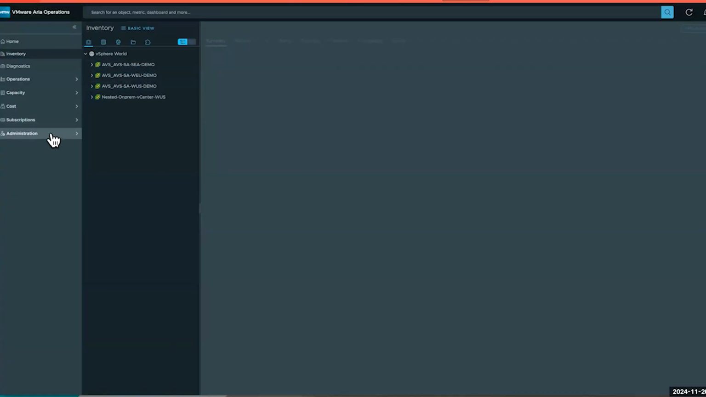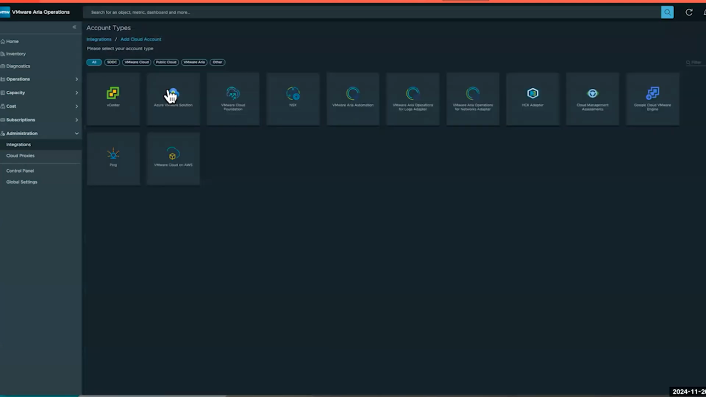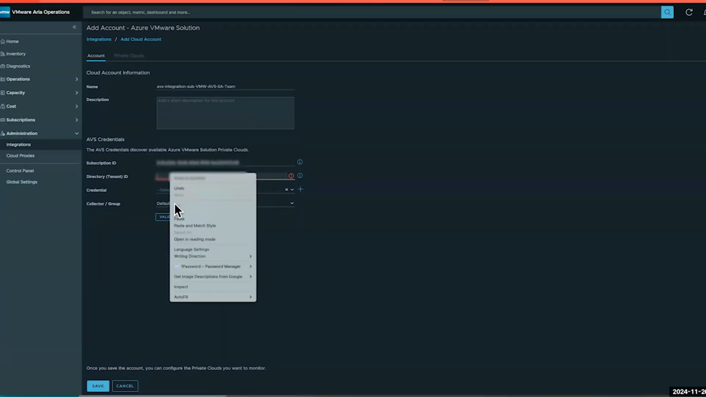Now that we've created the account and the custom role, we're ready to add the software-defined data center into Aria Operations. We can do this by going into Aria Operations under Integration and head over to the Azure VMware Solution under Clouds. Now we simply fill out the information that we had previously. We fill out the subscription ID, the Entra tenant ID, and then we fill out the credentials for the app registration role that we created.